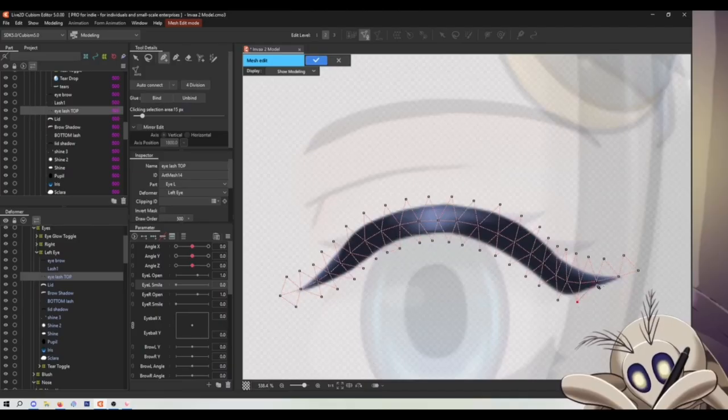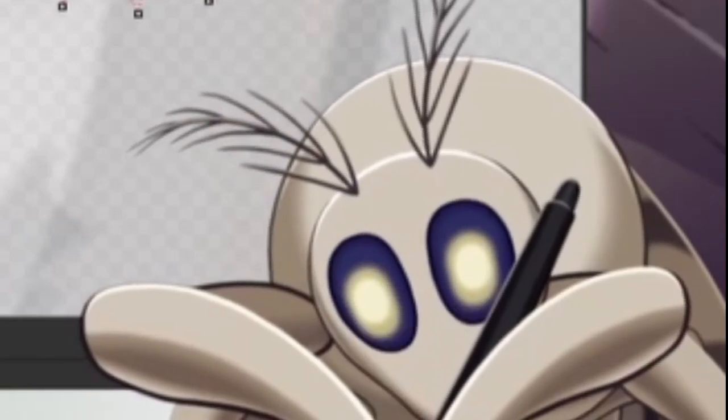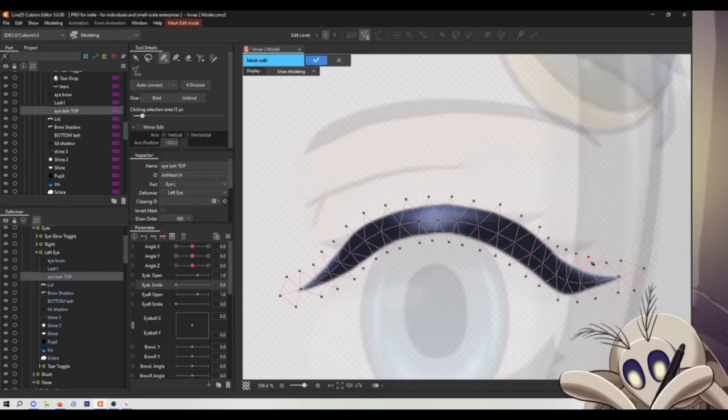Folks, in case you're also wondering, why is Live2D so expensive? You are seeing exactly why right now. Now that we got all of that done, what we want to do is actually connect the dots.